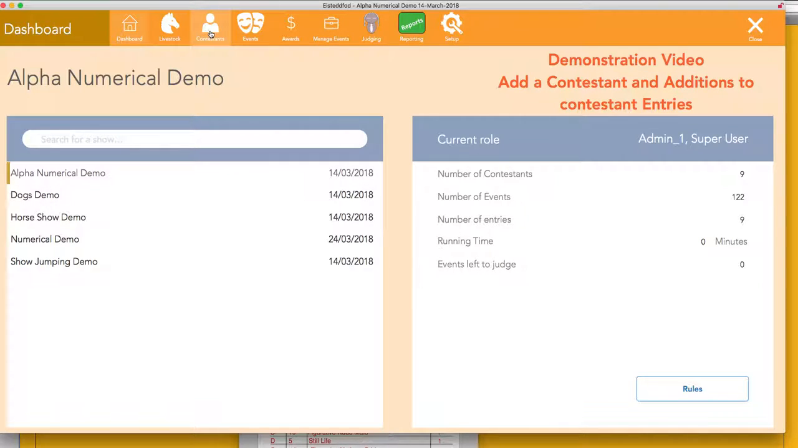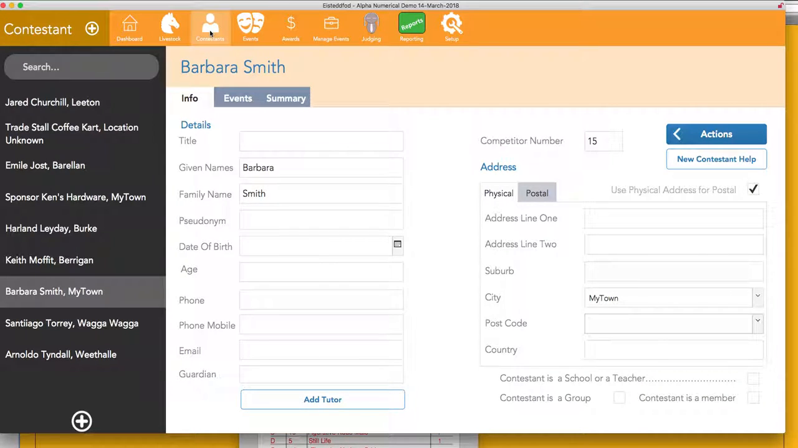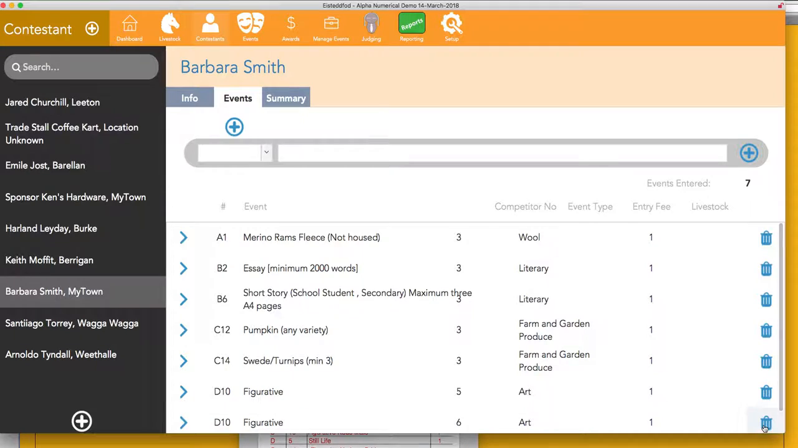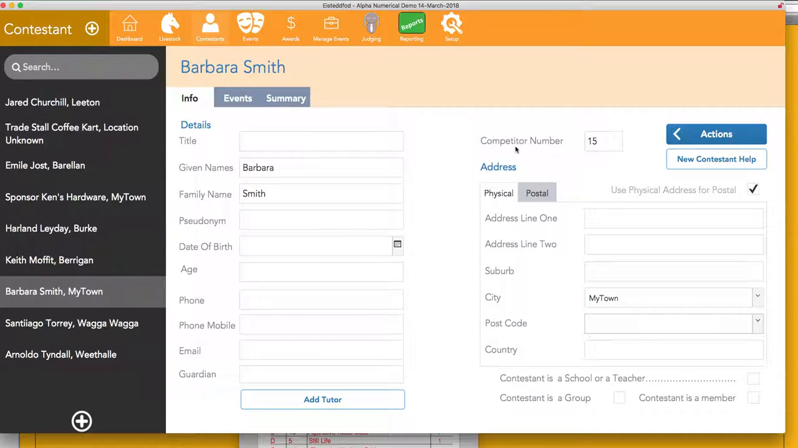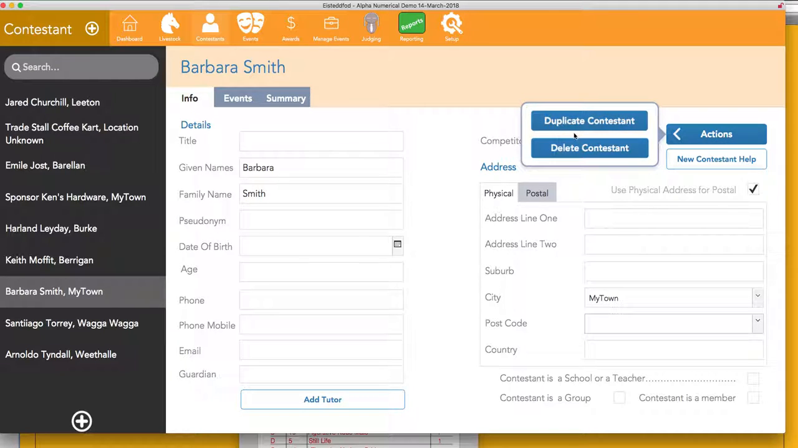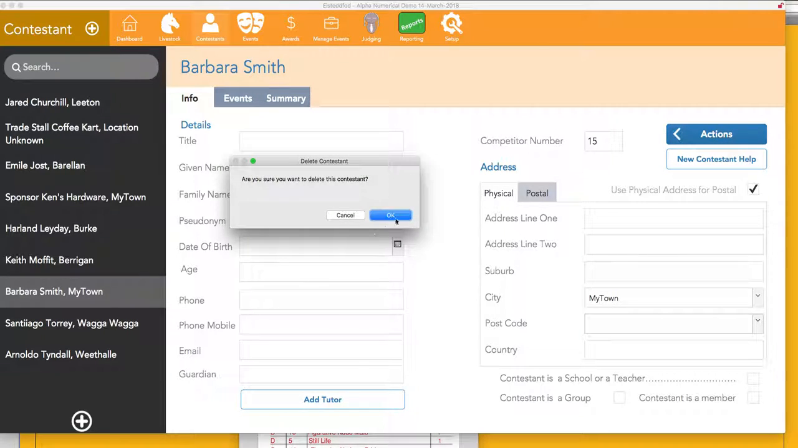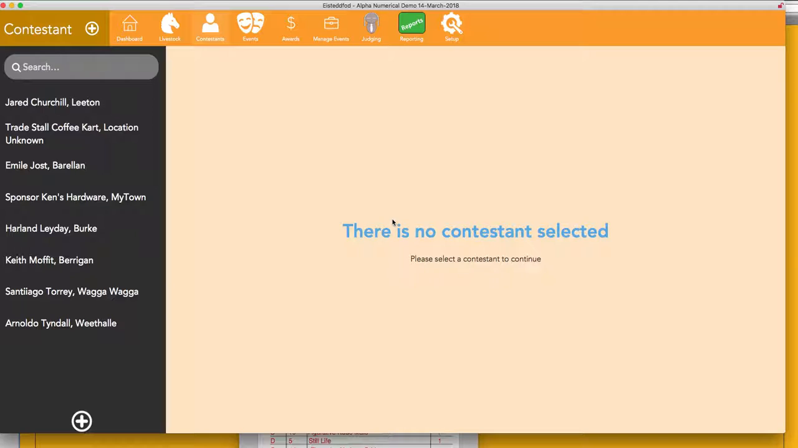Okay, so we go and select our contestant. And unfortunately our contestant is already here from another trial run, so what we might do, we just might delete all her entries, and we also will delete Barbara Smith. So this is just an idea of how you actually delete. You might have an extra contestant, or you may have entered a contestant in the wrong event. So that's how simple it is.